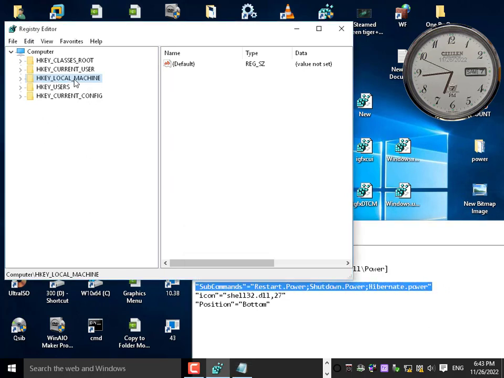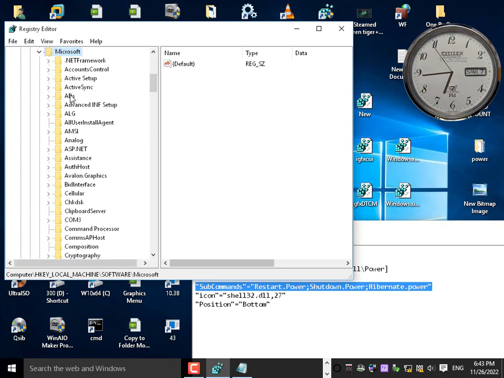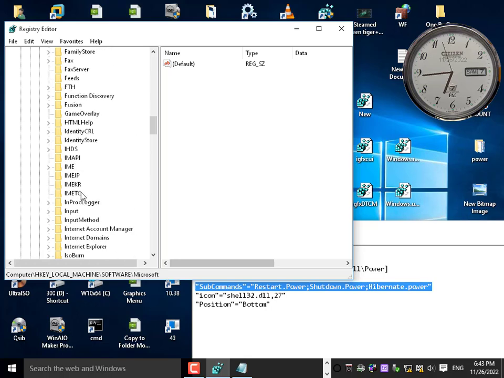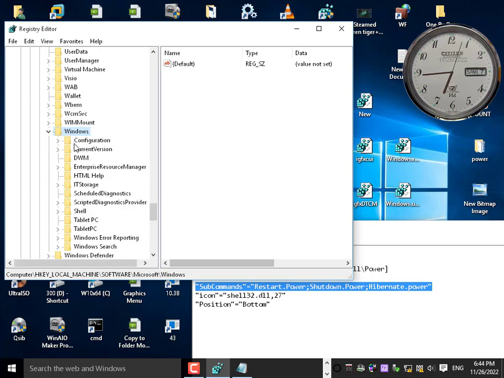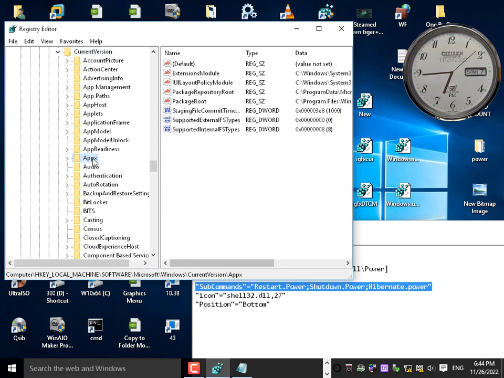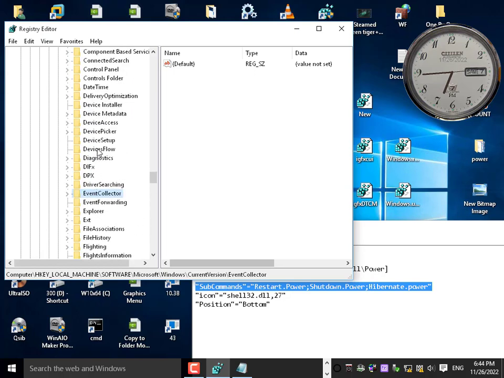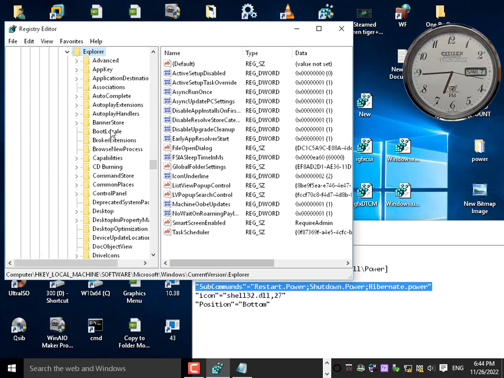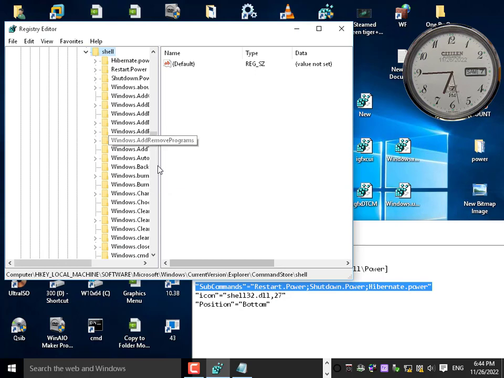I'll show you now. The third hive, HK local machine, software, and Microsoft. Inside this Microsoft, Windows, inside this Windows current version, Explorer, because we will add commands. So current version, Explorer. Inside this Explorer, I will go to the command store, because this is the storage of all commands inside Windows. So this is the command store.